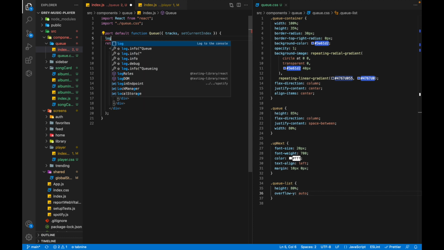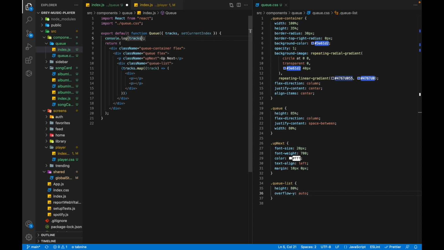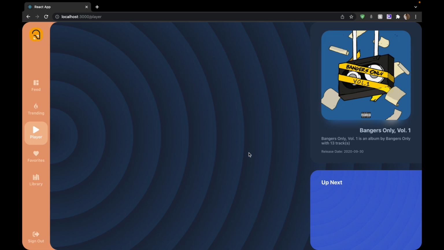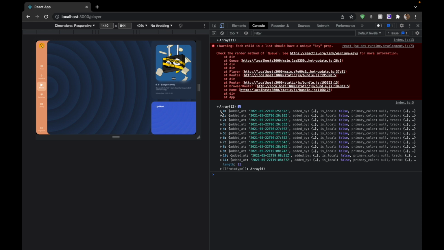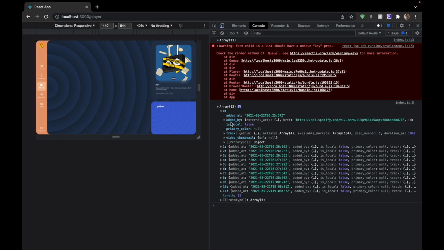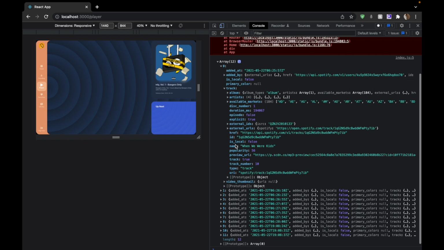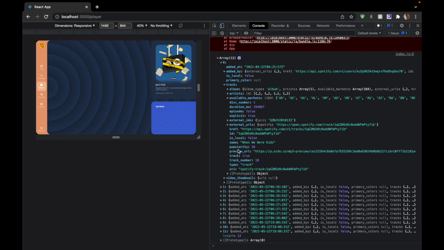Alright. Log. So to see what all data we are getting with the tracks. If we go to the console, we can see there's an array of tracks. Inside each track, there is an added by, and inside the track, there is a component called track, and we just need the name of the track. So it will be track.name, and we need the duration of it. So duration in millisecond is this. Alright.